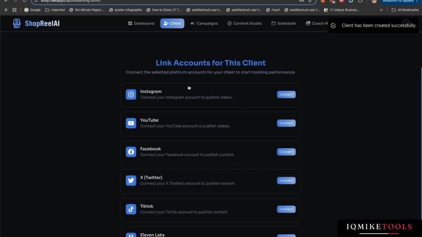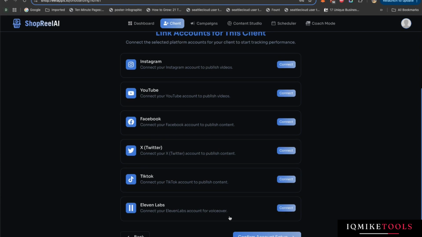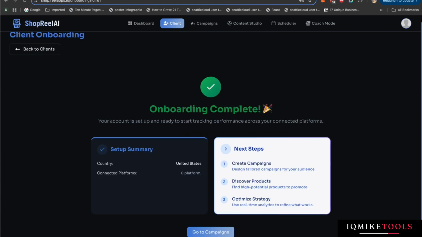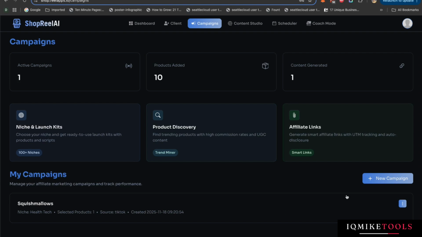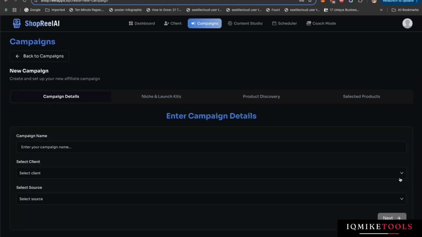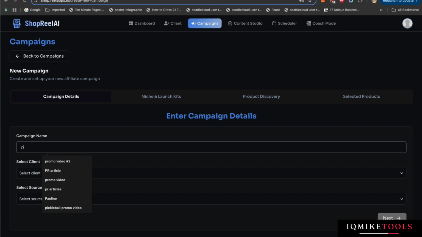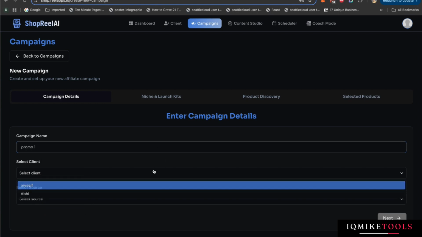Now here you can connect all your platforms: Instagram, YouTube, Facebook, Twitter, TikTok, 11 Labs, if you want to use your own voice cloned. And then the next step is to create a campaign. Now campaign essentially is where you will pick the product. So let's call this campaign promo 1.